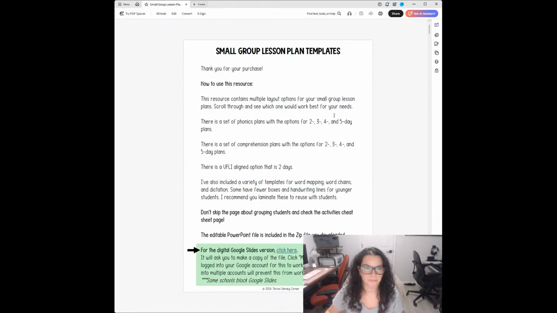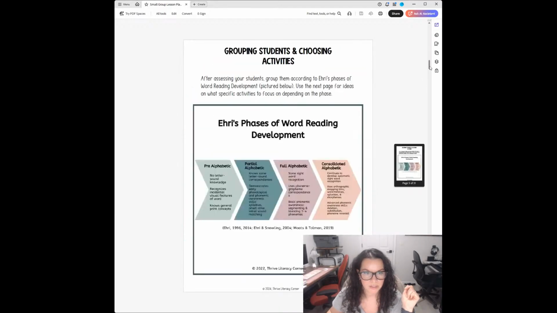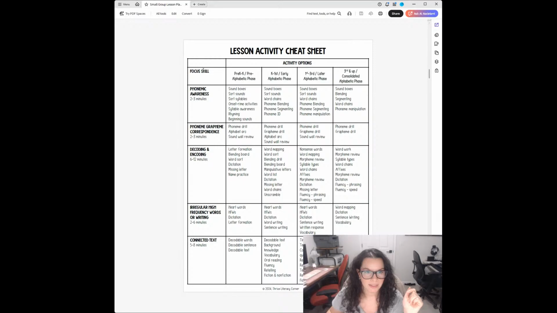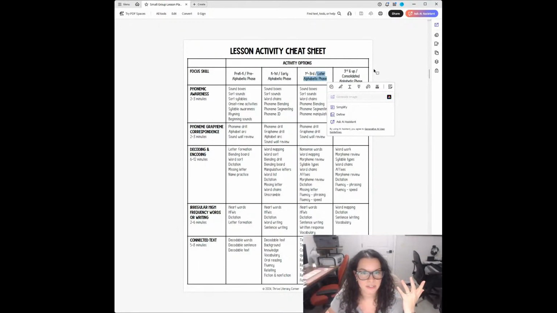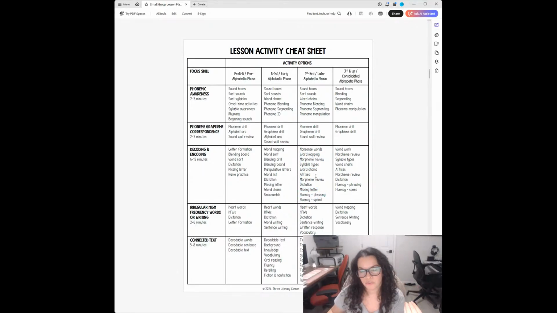Oh, perfect. Okay. So this is the small group lesson plan templates. And this lesson activity cheat sheet for me is gold because this is where you can say, okay, I need to work on students that are in, let's say, the later alphabetic phase. What are some activities I can do with them for phonemic awareness? Here are your options. For phoneme-grapheme correspondence, here are your options. For decoding and encoding, here are your options. So you have a menu to choose from that's specific to the level your student is at.